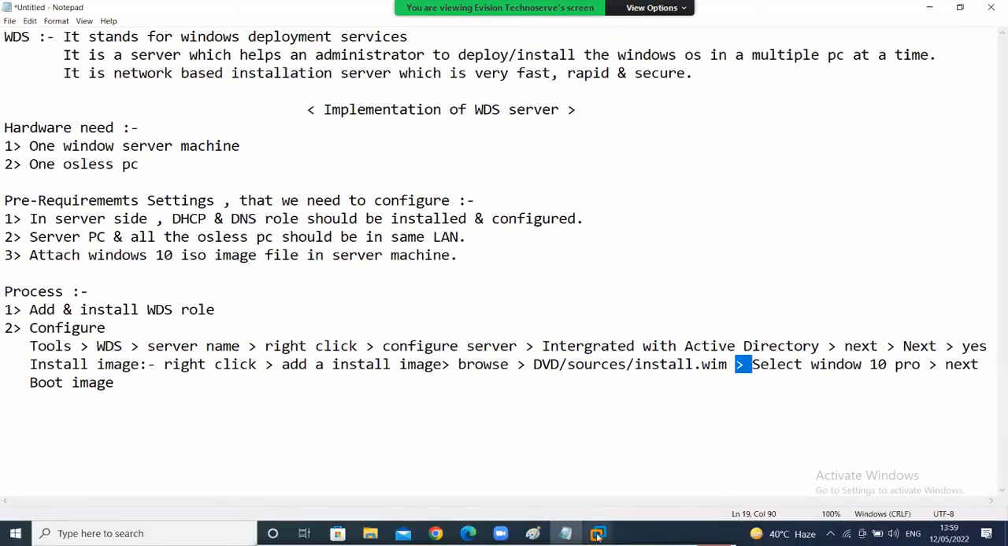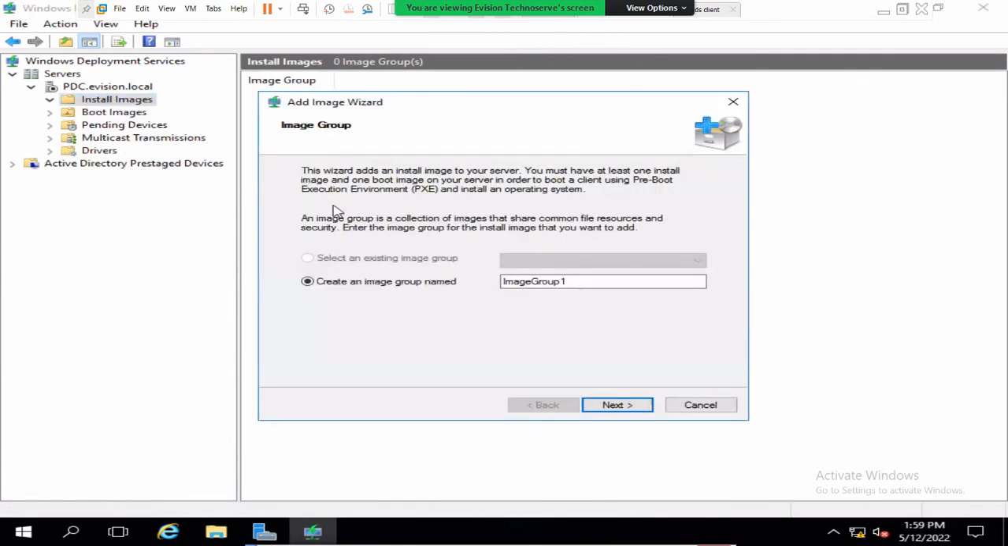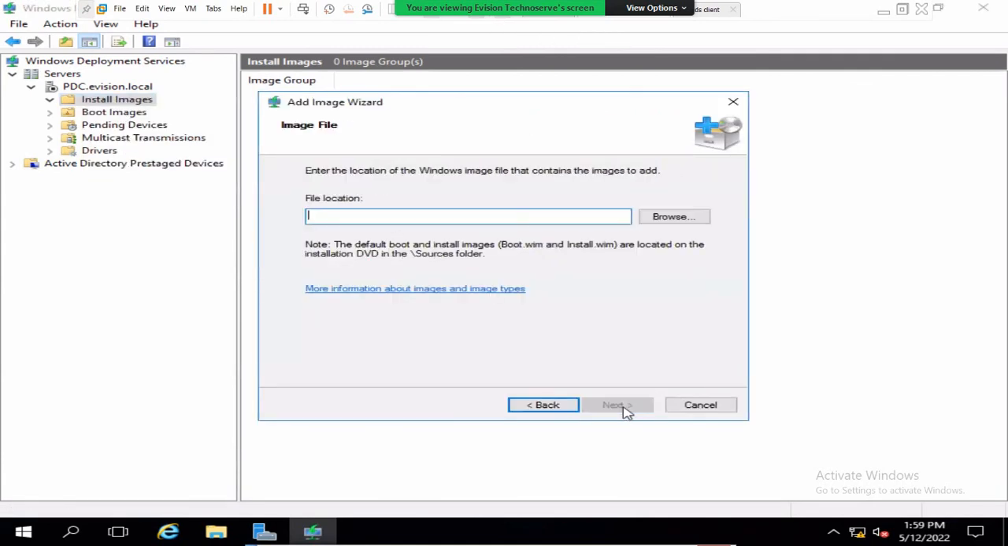So I'm going to add an install image. Install image, right click, click on add install image. Next, and you are seeing: enter the location of the Windows image file that contains the image to add.